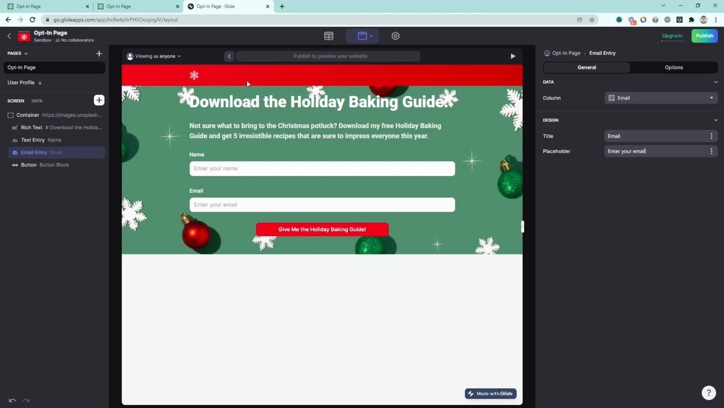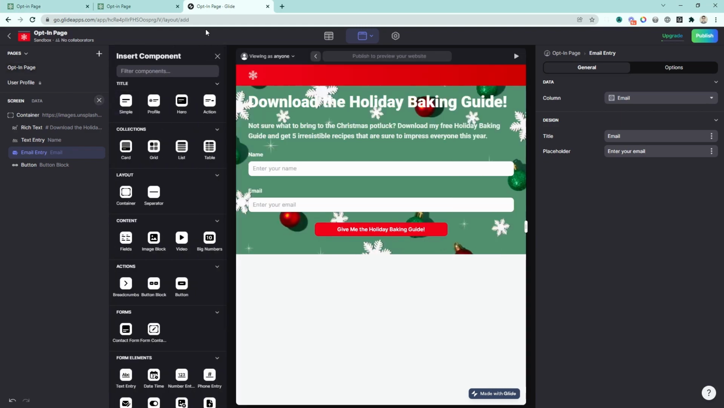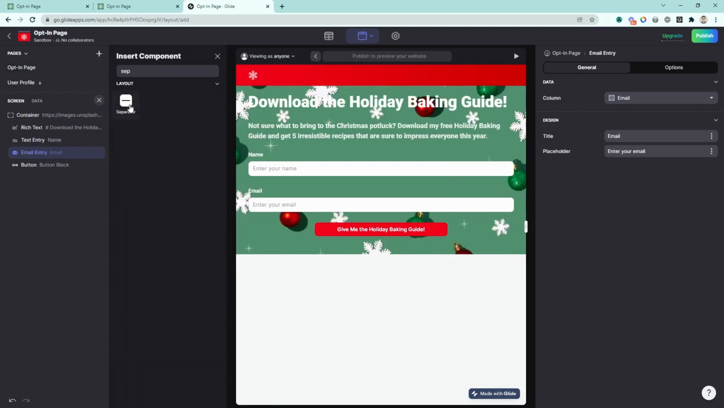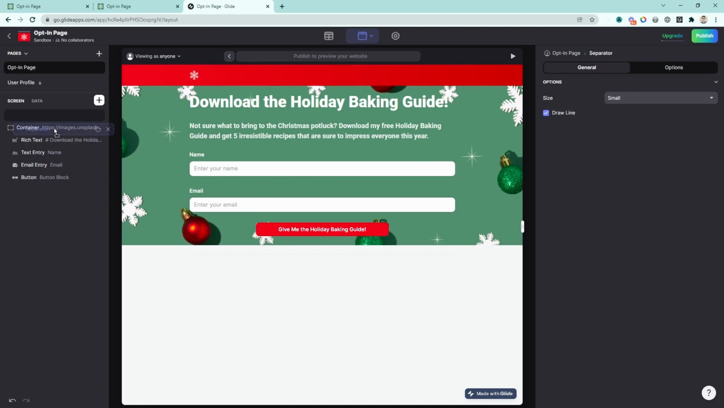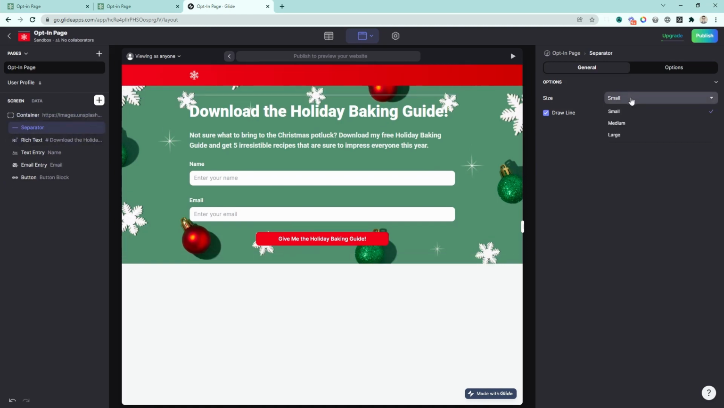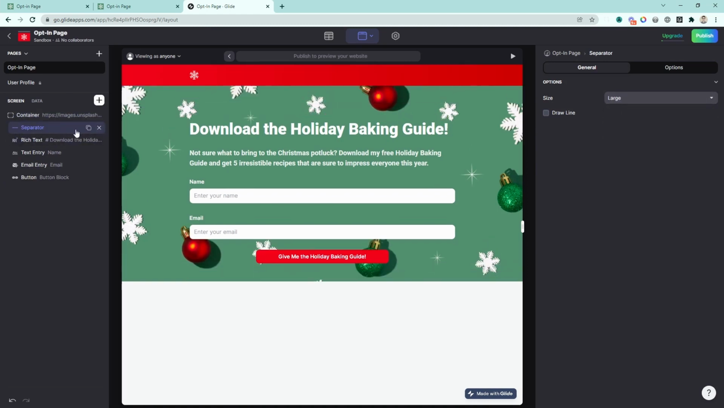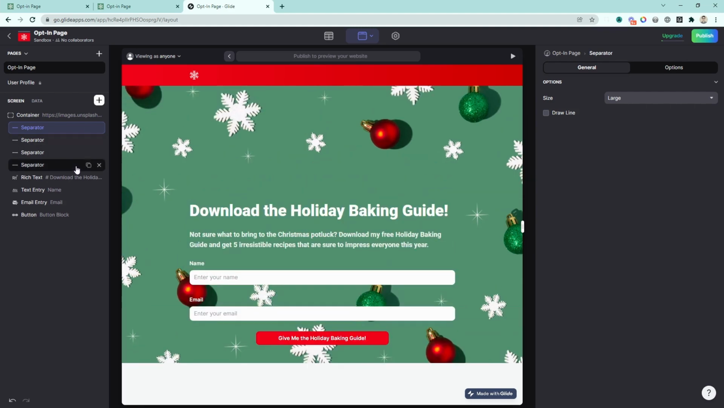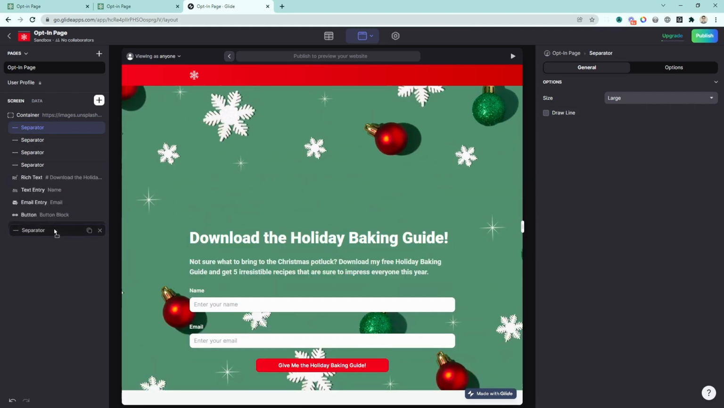But before we do that, I want to make sure that this fills up the screen. Let me go ahead and add in some spacers, or what they're called in Glide, a separator. I'm going to add this at the very top. Let's add in a bunch of large ones. So I'll do a few larges and then do a few larges at the bottom.